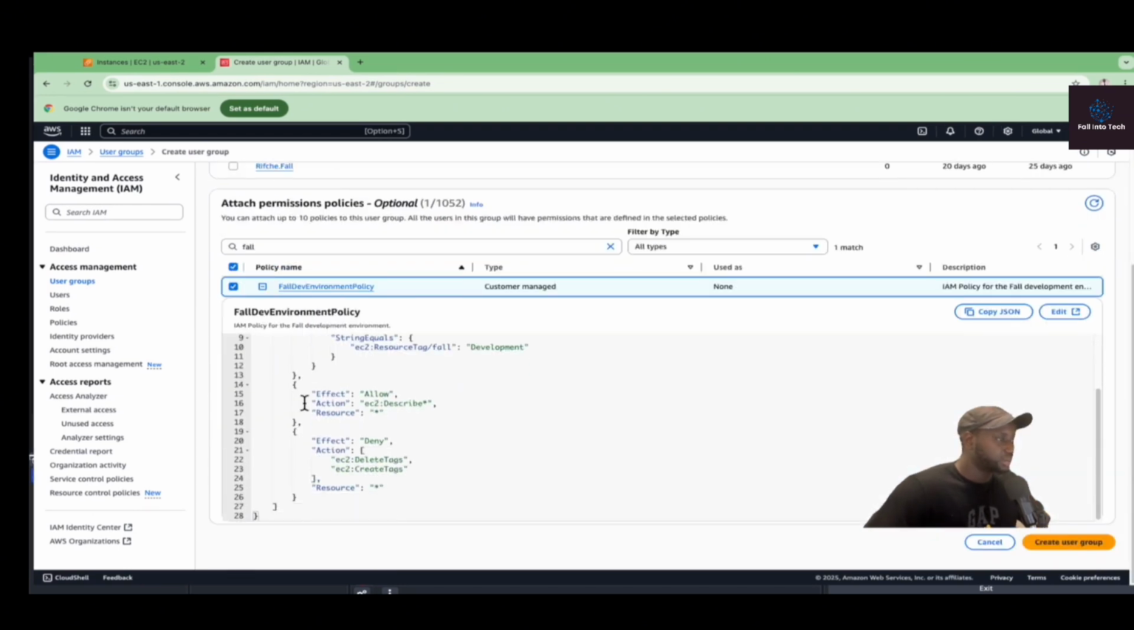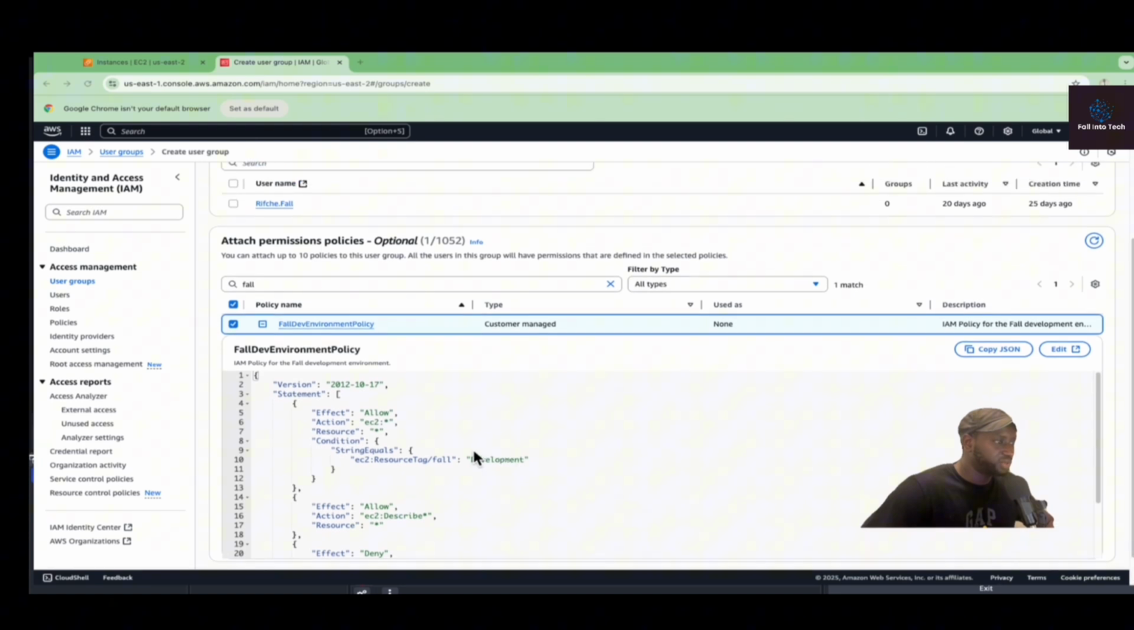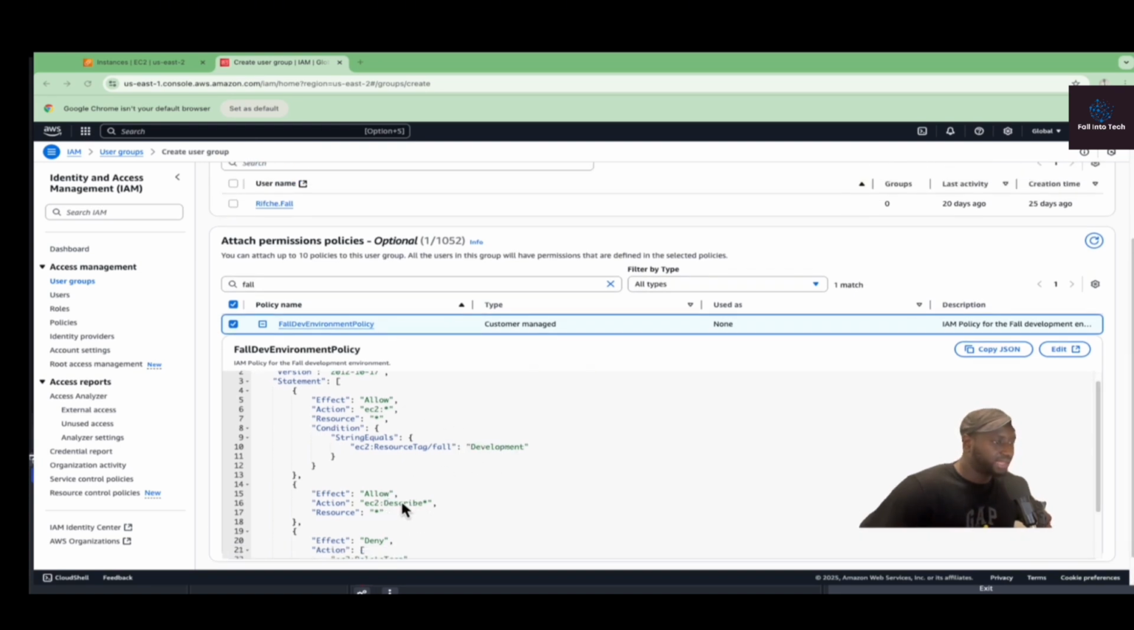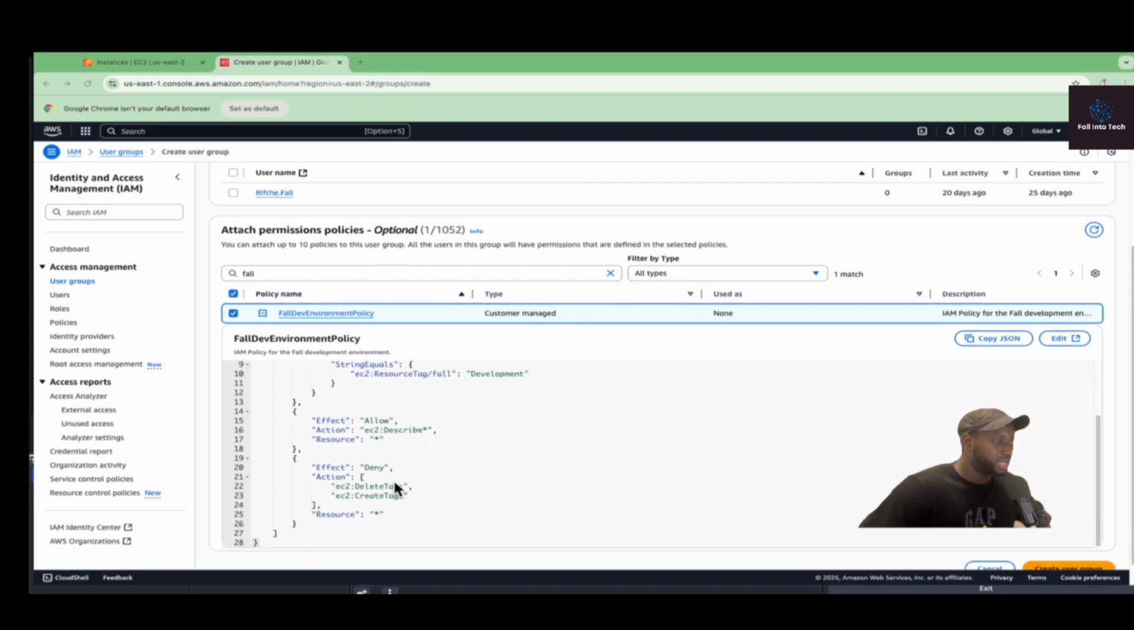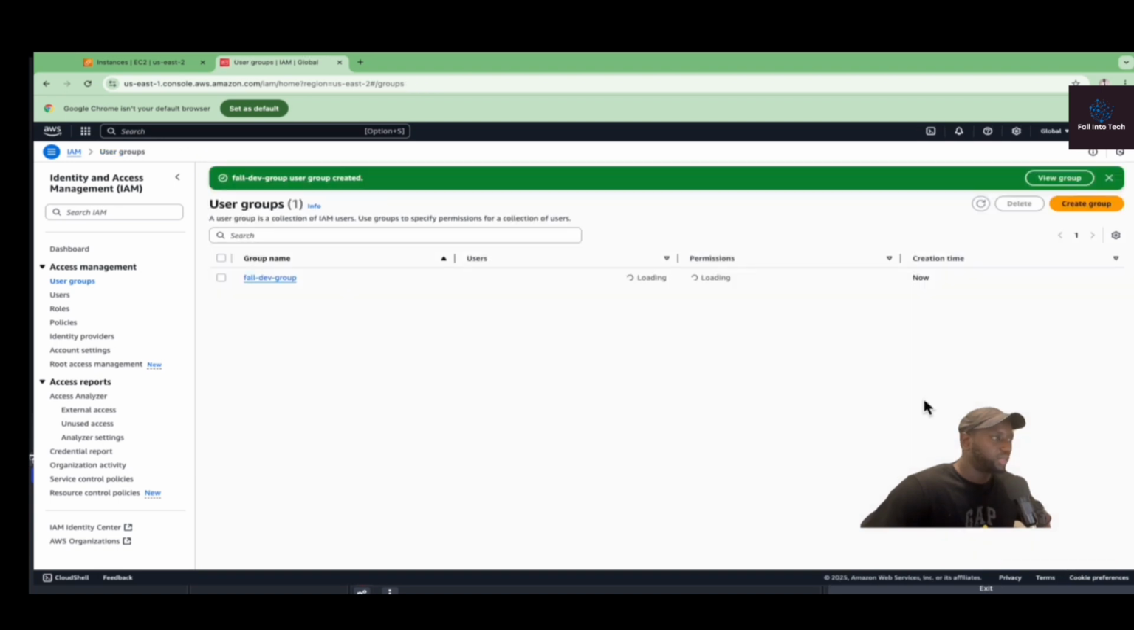As you can see, this is the policy that we discussed earlier. All right, so this is the JSON that we talked about earlier. As you can see, it allows everyone that is part of the development team to read and see all the descriptions that we have, and they have access to everything, but we deny them the ability to create or delete tags. Okay, that's what we have here. And now when we're done, you want to click on create user group, and as you can see, our group is created.